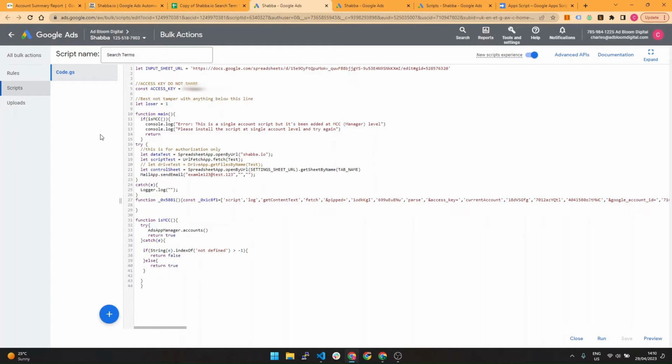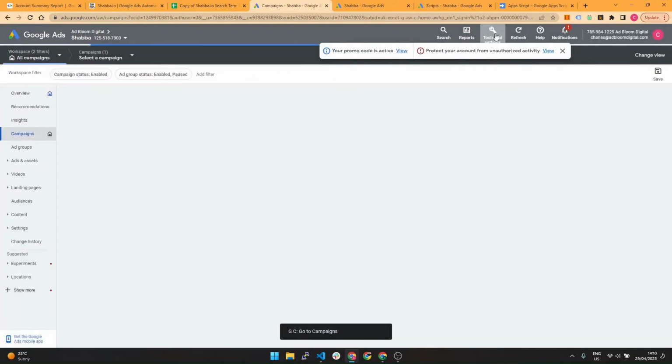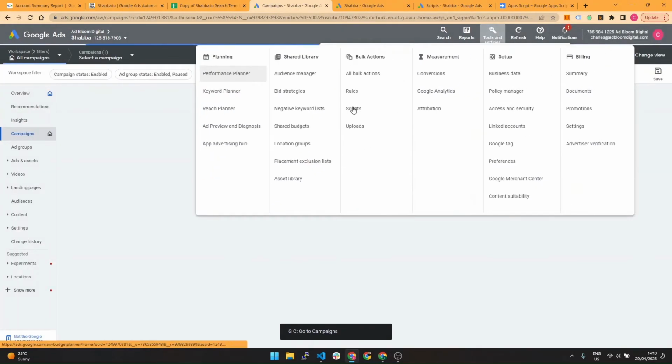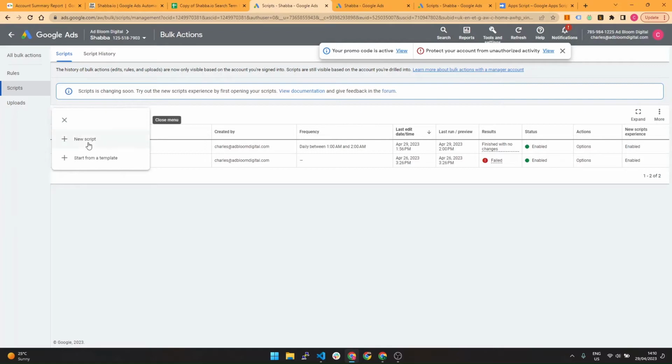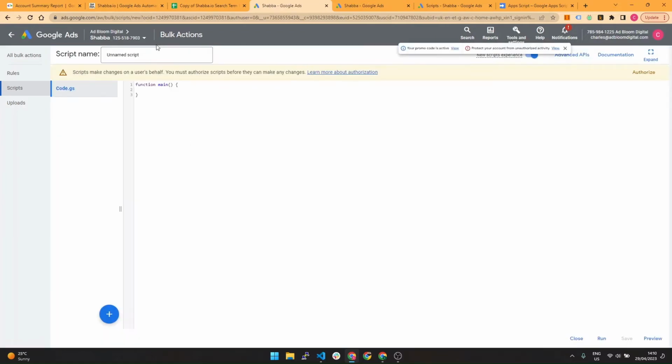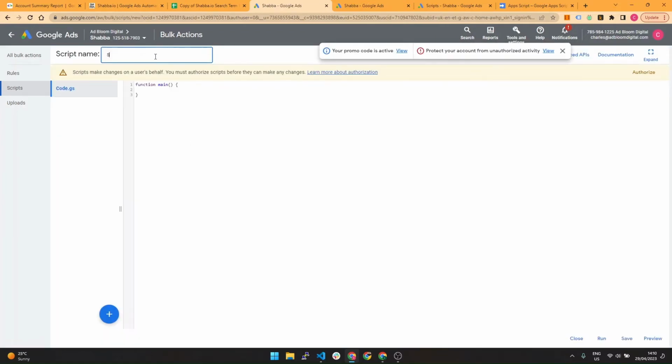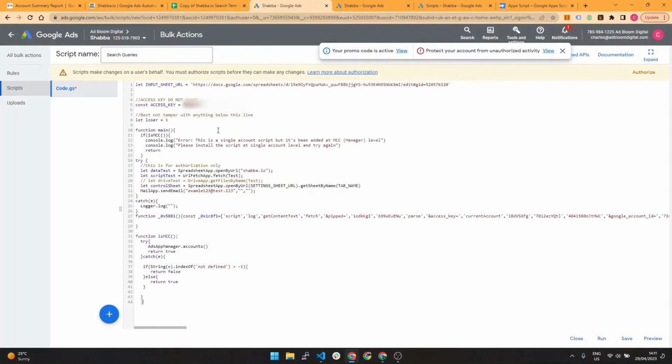And in fact, let me start from scratch. Tools and settings, and then click scripts. Then you'll want to say new script. I recommend first giving this a name, then paste the script in, and then you want to preview. So you can click preview in the bottom there, or you can press Ctrl and P, which is what I'll do.